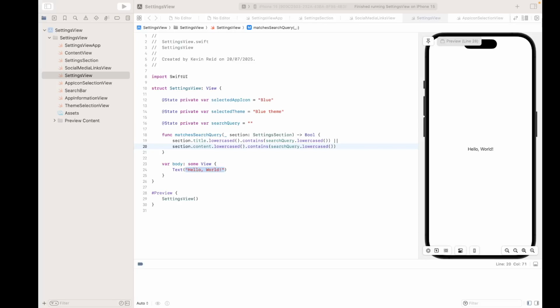Today we will create the computed property that will dynamically return the filtered settings for each section, and then we will also add our search bar to the application. So the first thing we need to do is to create a computed property.